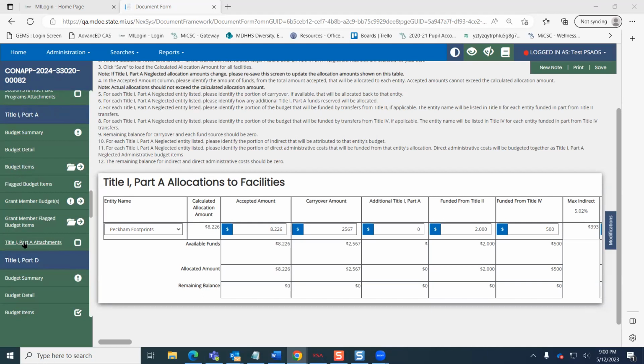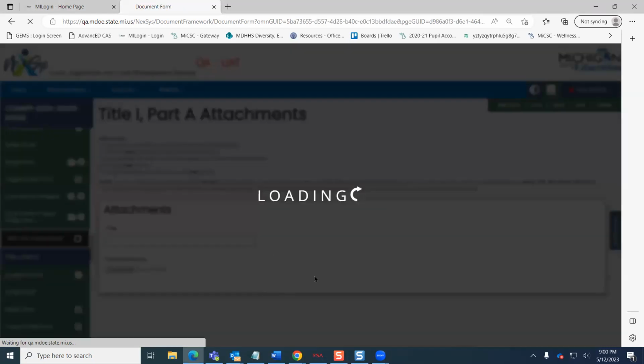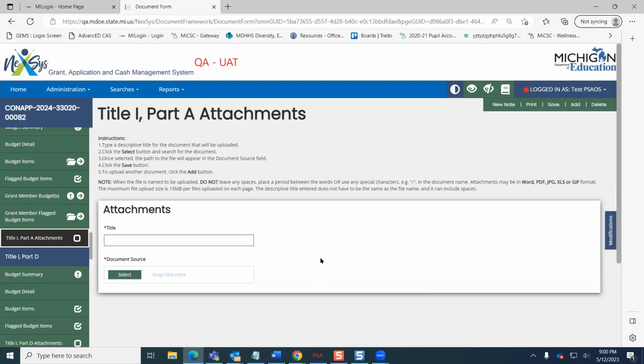The first thing that all districts who are fiscal agents for Title I Part A neglected facilities should do is upload their most recent application for funding and formal agreement that the district and facility has completed. Again, this Title I Part A attachment section is very similar to what you saw in MEGS. You will enter a title, upload the document from your desktop, or drag the file here.